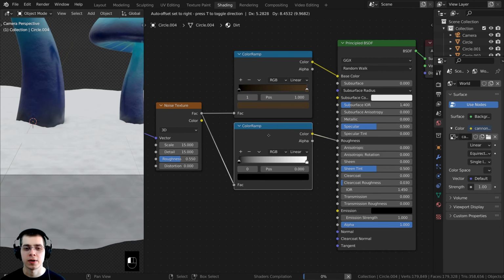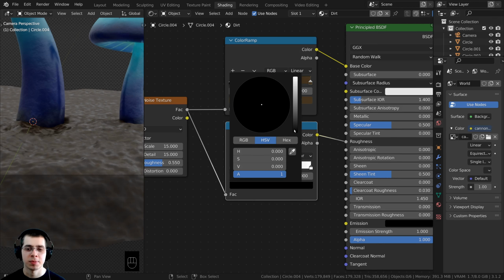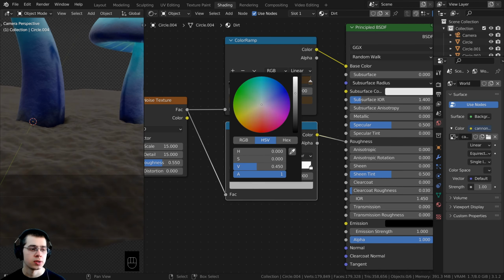color ramp right here. Now if we make the colors more white, that's going to tell it to be more rough. And because this is dirt, I do want it to be pretty rough. So let's click on the black tab, and I'm going to make this much brighter, and you can see now it's going to be more rough. So just something like that.